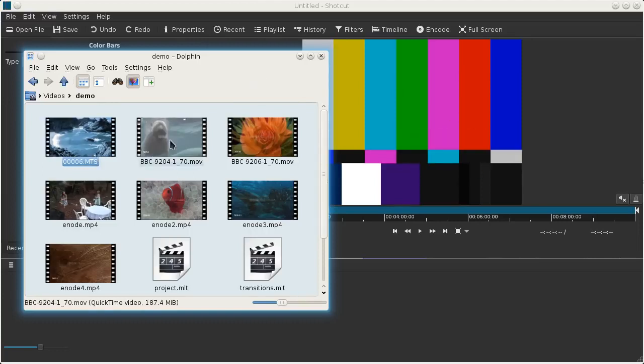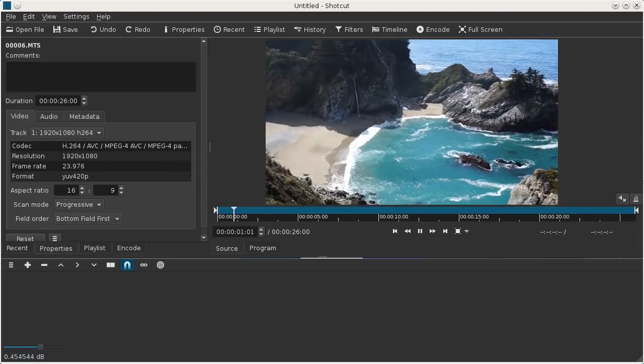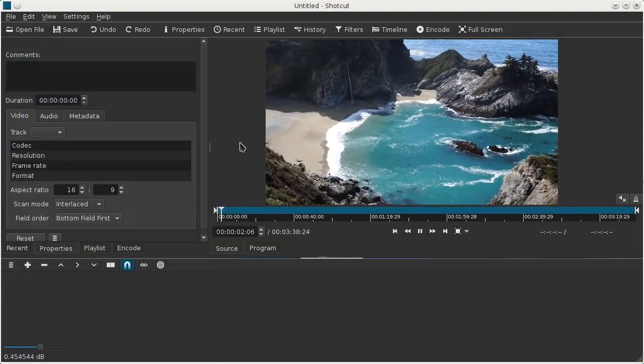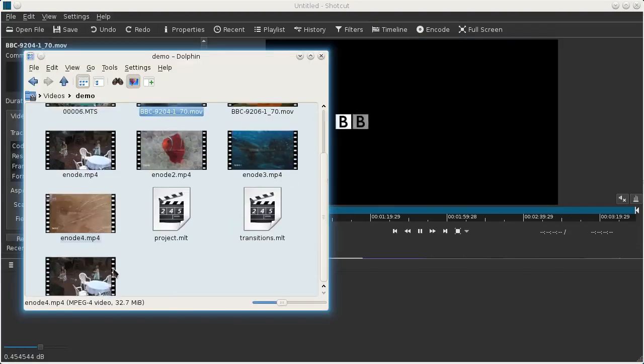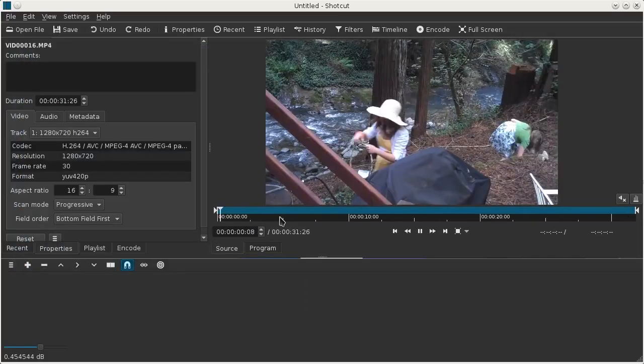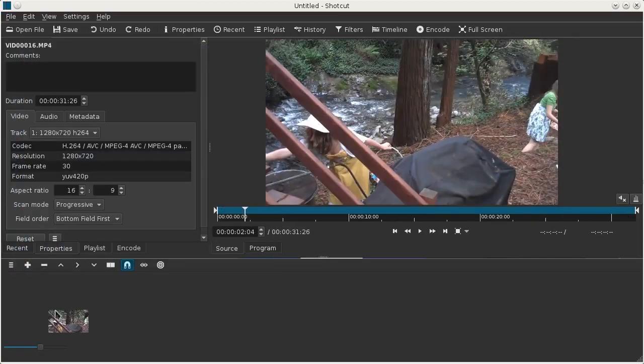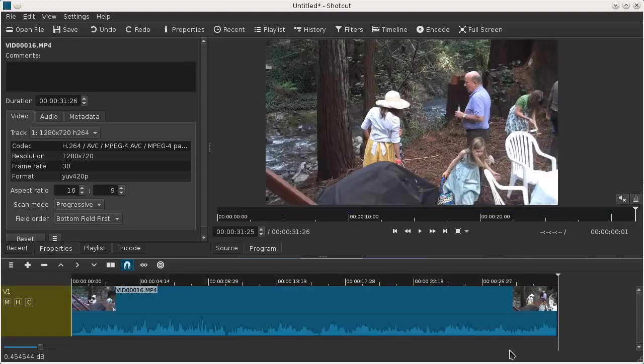We'll just drag and drop some clips here, trying to find the one that we want. Oh yeah, maybe it's this one. Just drag the clip down into the timeline area. There's no track yet, but it'll create one for us. Dropped it in there and it's as simple as that.